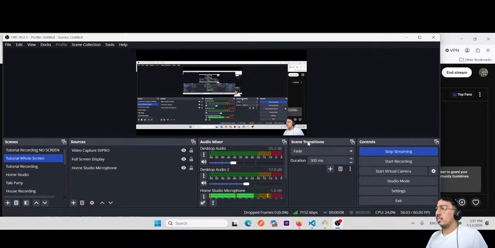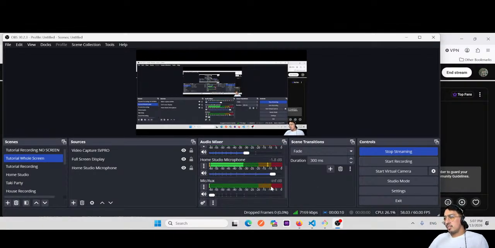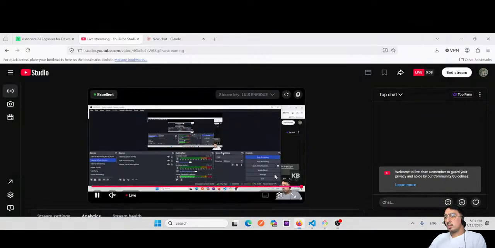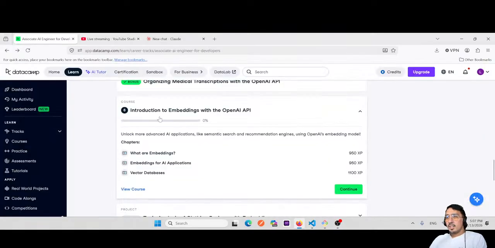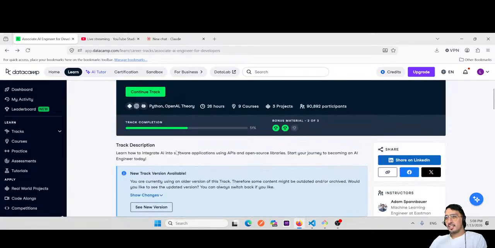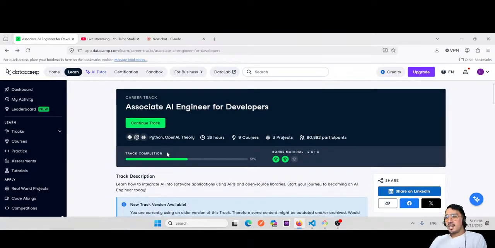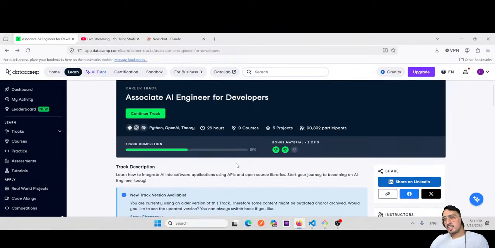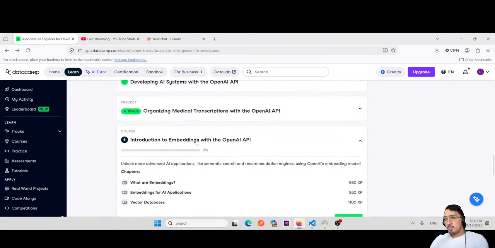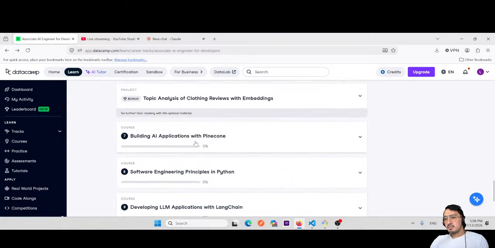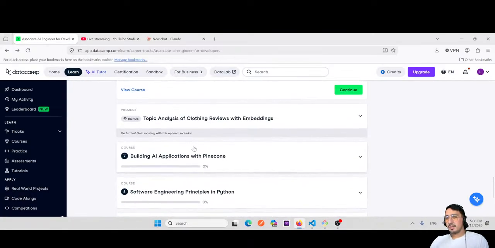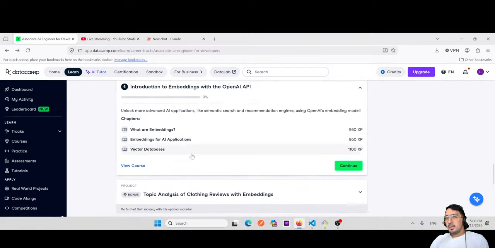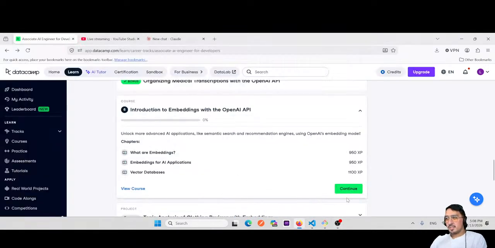Now we're gonna go to the introduction to embeddings with the OpenAI API, which is the sixth course in the Associate AI Engineer for Developers career track. So we're already in the sixth course. This is probably having a bit more, but yeah, let's continue here.